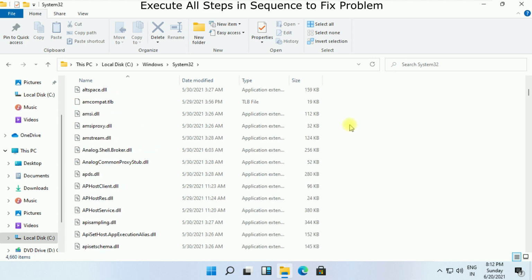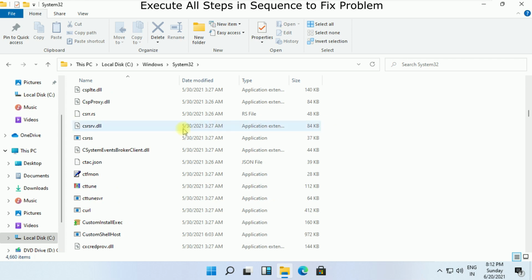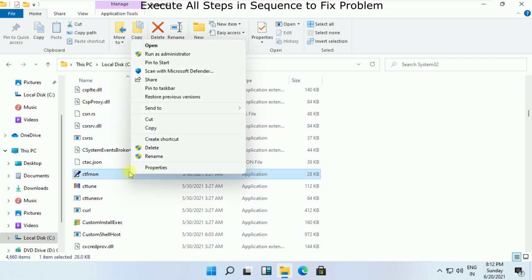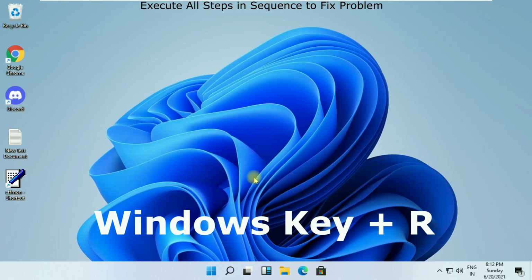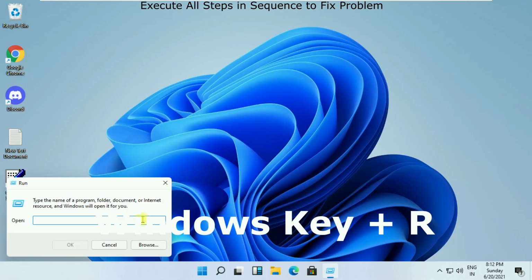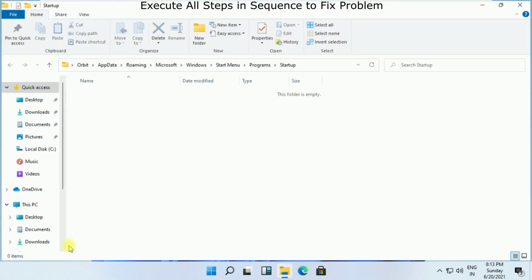And then search for CTFMON file. Right click on it and send to desktop. Now close this window and then type Windows key plus R together, open Run, and simply type this command and click on OK.